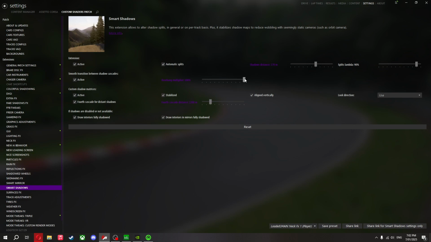Smart shadows, I use 100% overhang. It definitely makes my shadows a bit sharper and it compensates for my lower shadow resolution. Shadows distance, I use 170. If you get pop in, you can turn it up to 250, but I just use 170. Fourth cascade distance, I turn this down to 1200. You can just use the regular 1500, but I just turn this down a bit.